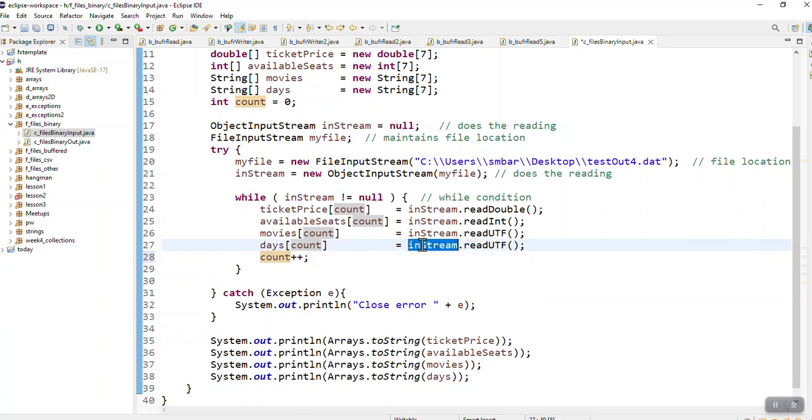When I come to the last read in the file, I will get null if there's nothing more to read. And that is why I check on the in stream if it's not null. I'm going to stop if I get a null. Then I've got my exception, and at the end I just print the arrays that I've been building in my while loop, and that's all. It's extremely simple.